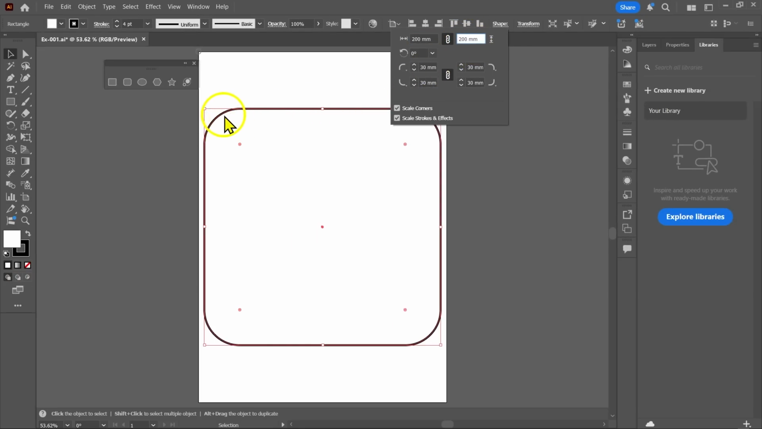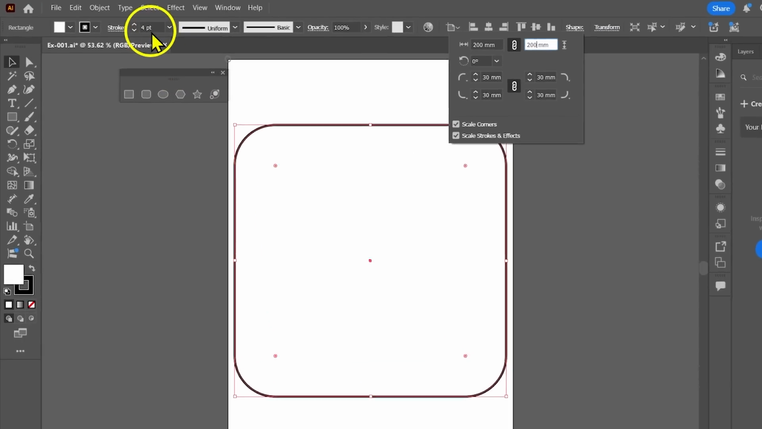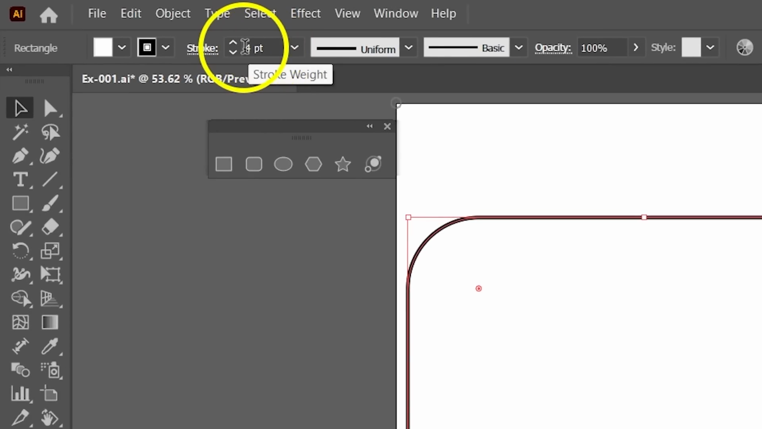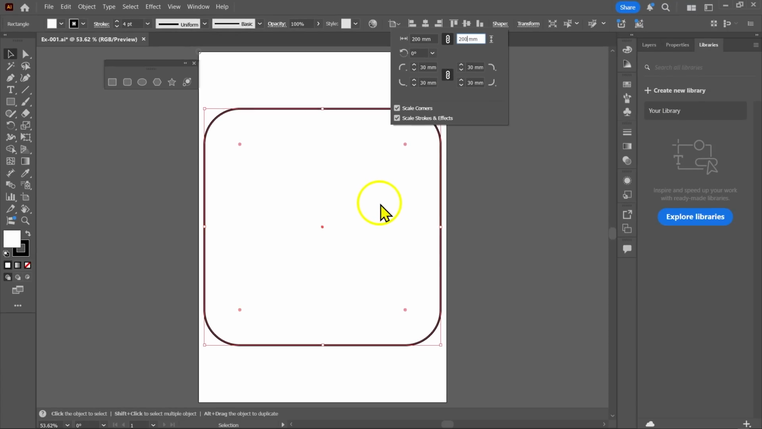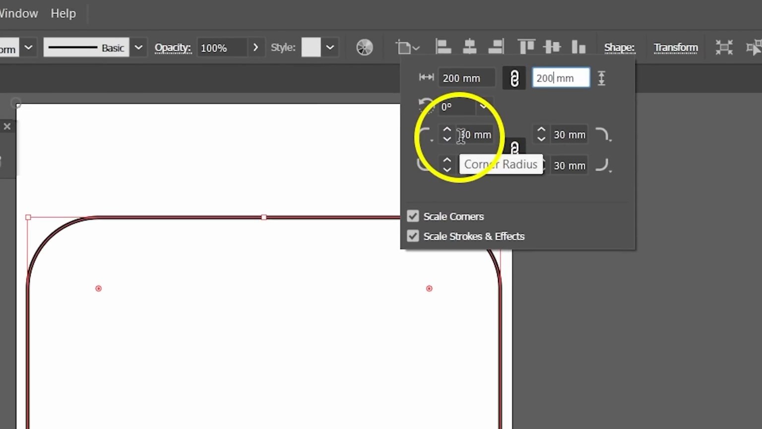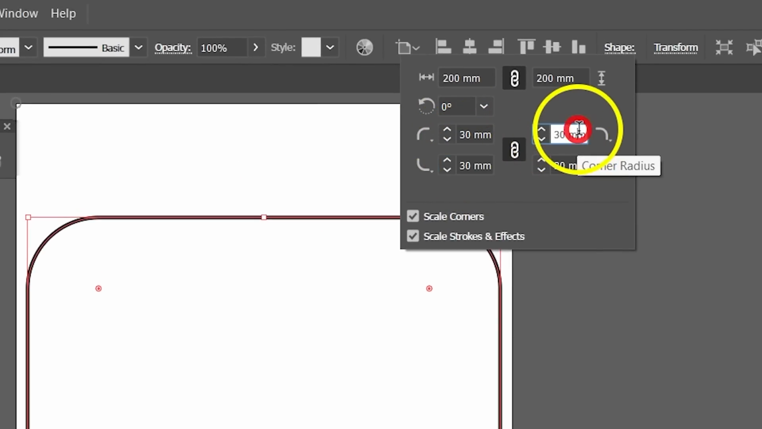And this time you will see the corner radius and the stroke also get scaled up in the same proportion. If I go to stroke option, you will see it got changed from 2 to 4 automatically. As the size of the square was doubled, the stroke also got doubled. Same way, the radius of the rounded corners also got doubled from 15 to 30 millimeters.